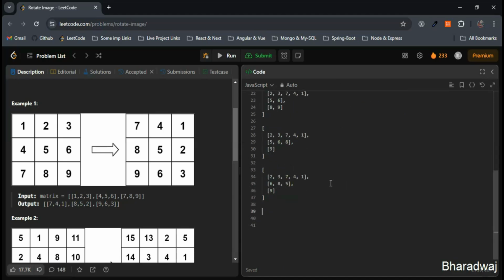Now the j will be 0, and from the first row, when j is 0, this one, we will come here to this one, right? So we will remove 2 from the first row and we will append it to the second row, right? We will remove the 2 from the first row and we will append it to the second row.